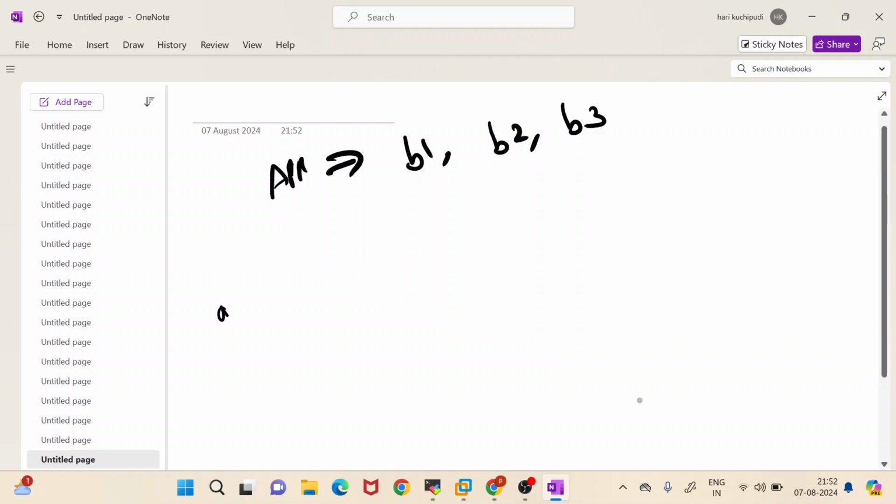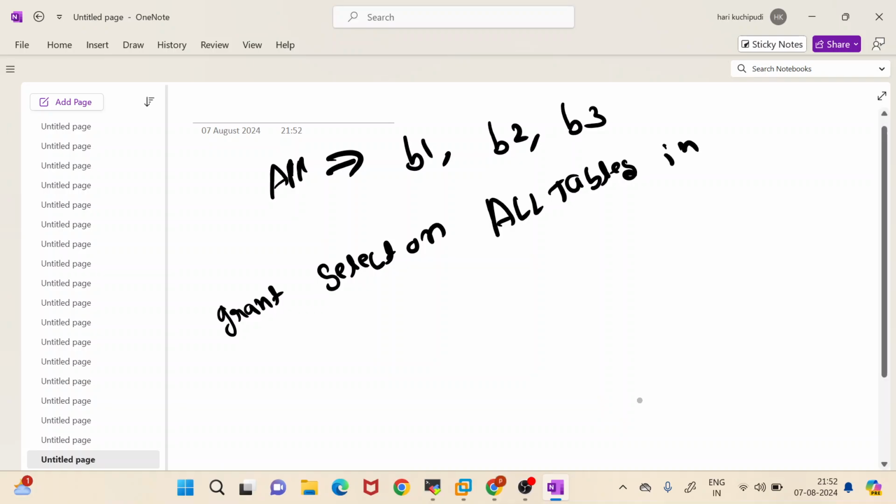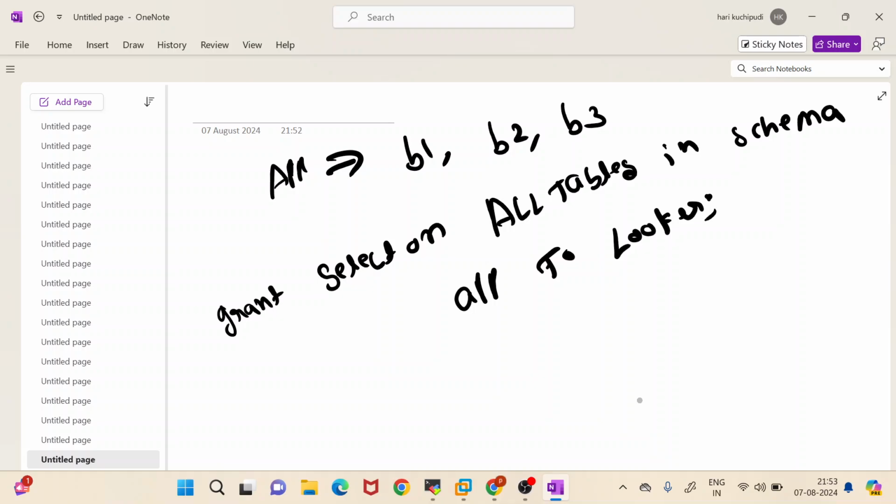How to do that? Grant select on all tables in schema. What is the schema name? Grant select on all tables in schema app to looker. When you do this, whatever tables are available in the app schema, the user looker will have select access. Instead of providing one by one, we can grant the privileges on all tables available in a particular schema.